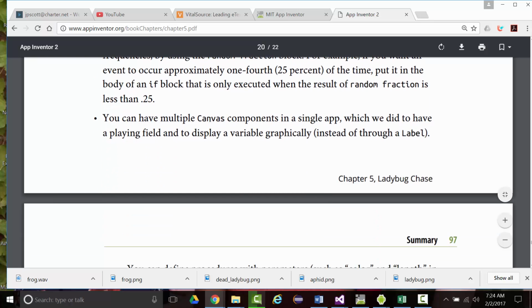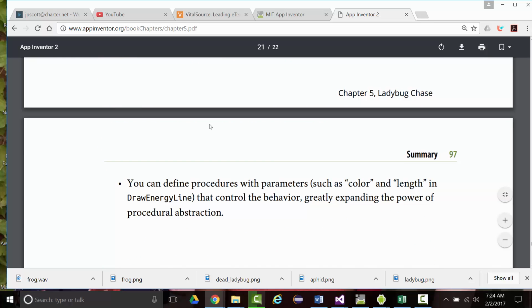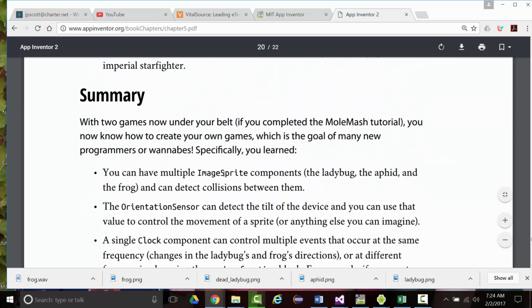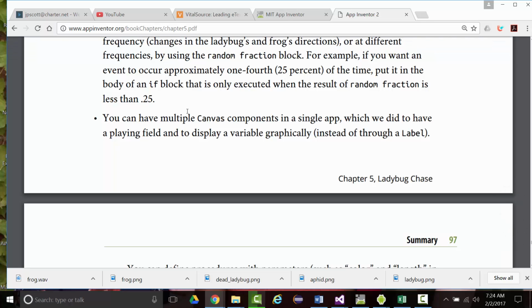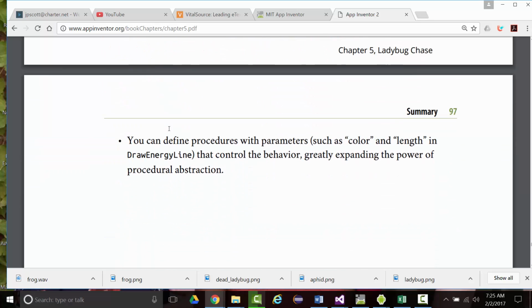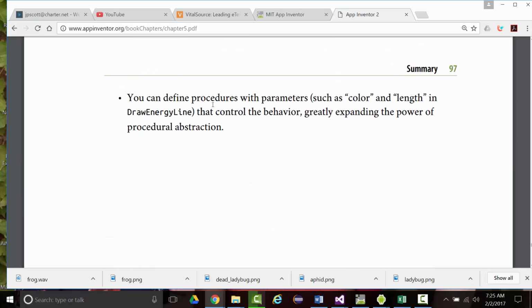We had multiple canvas components in the same app, not just multiple sprites, but multiple canvases. Remember, the top canvas had 3 components in it: our ladybug sprite, our aphid sprite, and our frog sprite. The canvas on the bottom had the bar that showed what our current score was. You can define procedures with parameters, which we did. We changed it around so we had a color and a length. And that's it for this chapter.